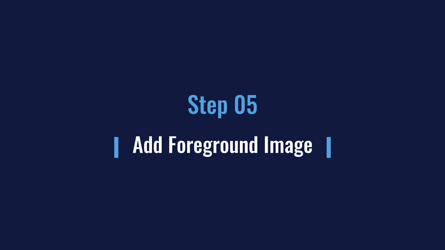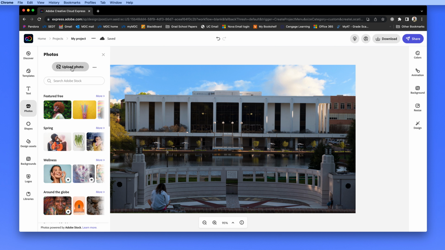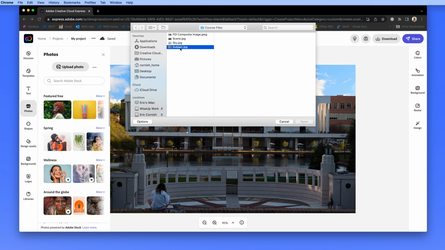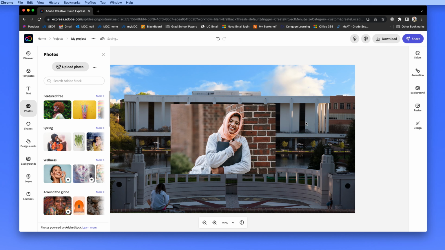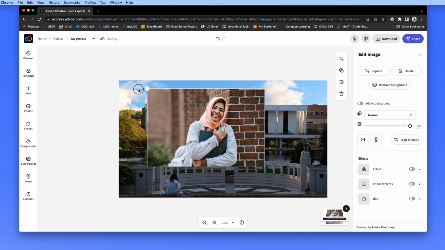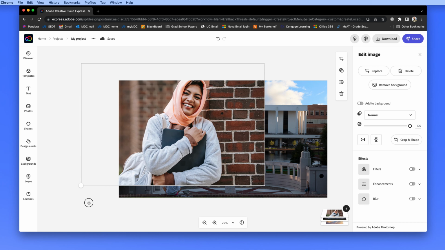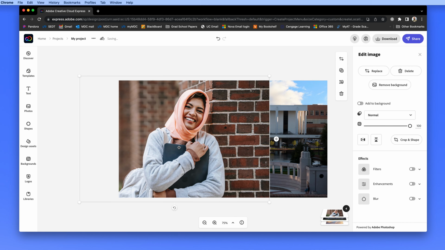Step 5. Add the foreground image. On the left, select Photos, Upload Photo. Let's open the subject image. Resize that image to fill the document area so the top and bottom of the image extend beyond the edges. Slightly move the image to the left so that the book bag goes beyond the left edge.